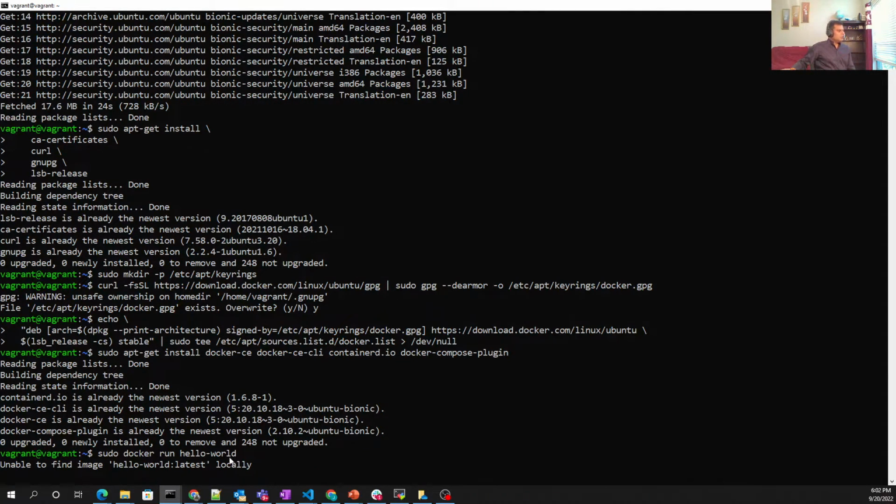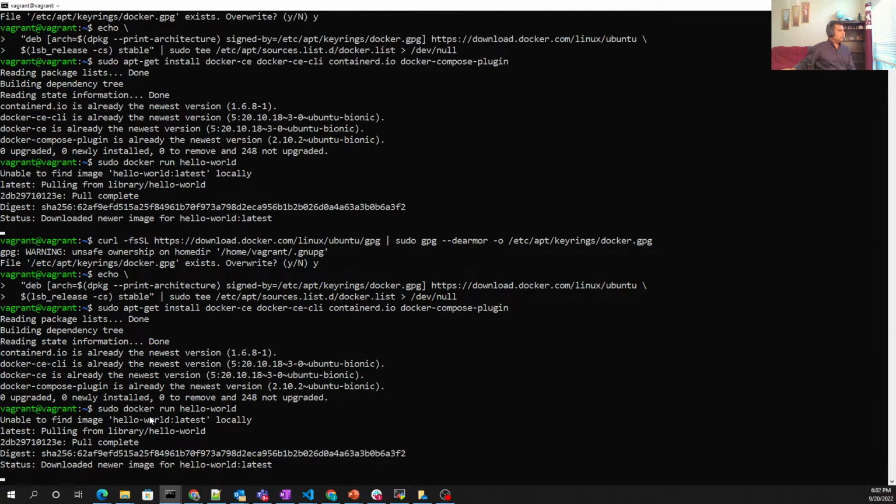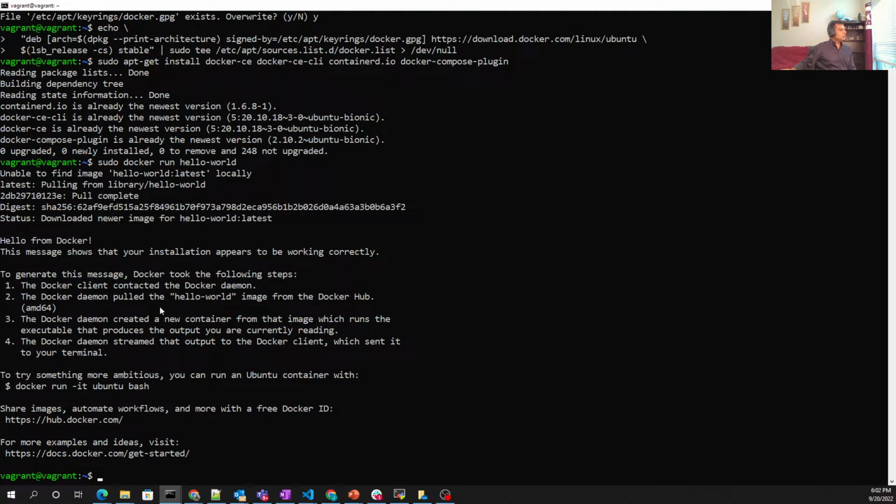If this particular image is already available locally, it will just use it from there. If it is not there, it is going to pull from the registry. And now we can see that we got the message "Hello from Docker". So it confirms that Docker is installed and it is in running state.